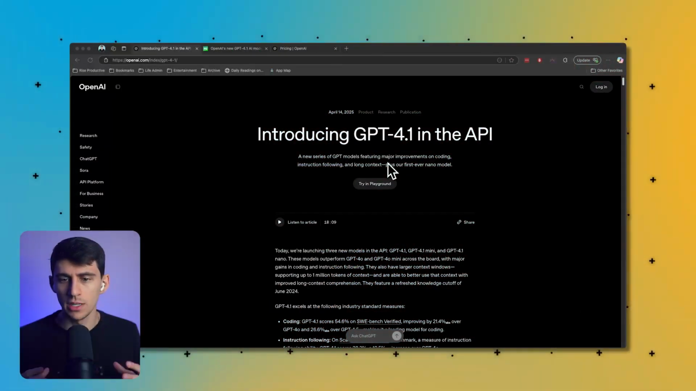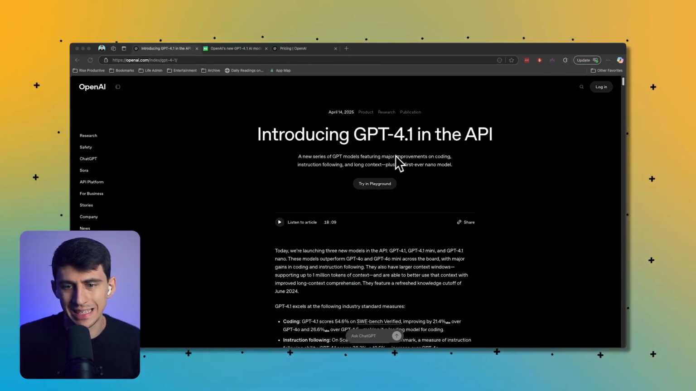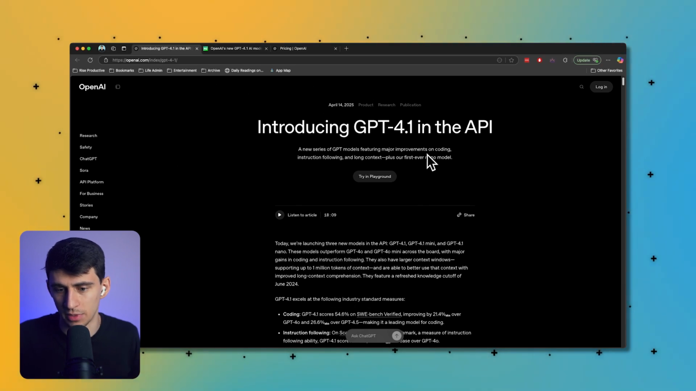So first and foremost, it is the ChatGPT 4.1 model that is actually only available in the API. That's right, you heard that correctly. It's only available in the API. It is, to my knowledge, the first time that this has been a thing, or at least a recent release where this has been a thing.